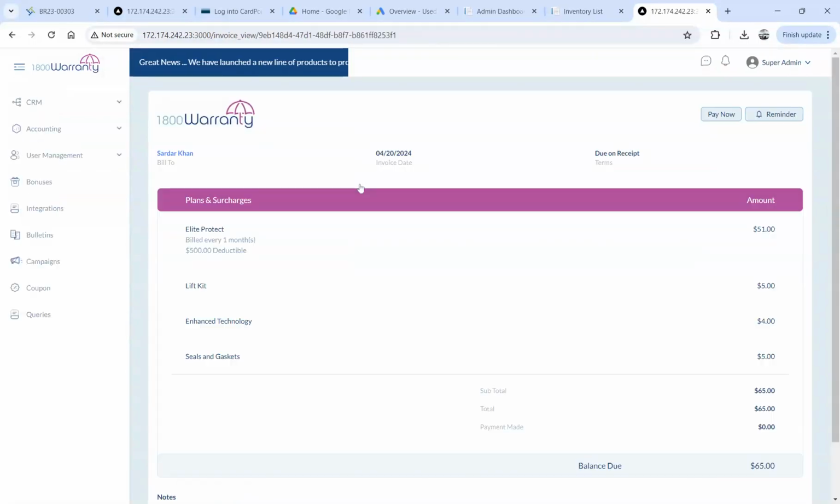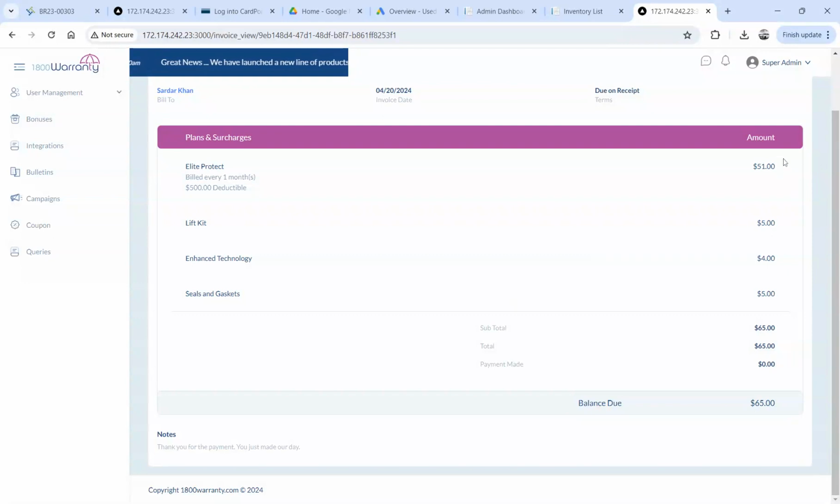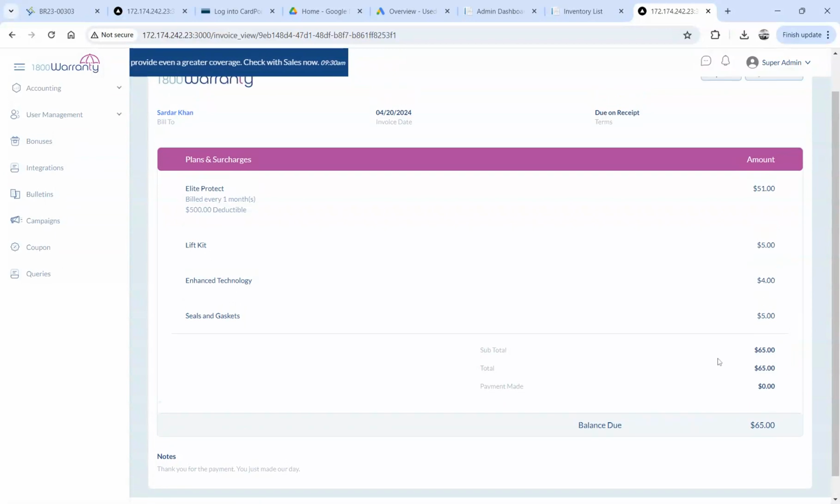Let's click on one of the pending ones. If you click on it, you'll go to the payment detail. You have the customer's name, due date, the term on it, and the product detail, along with any surcharges. The base price of the product is $51 plus surcharges. It adds up to $65. There have been 0 payments made, and there's a balance of $65.